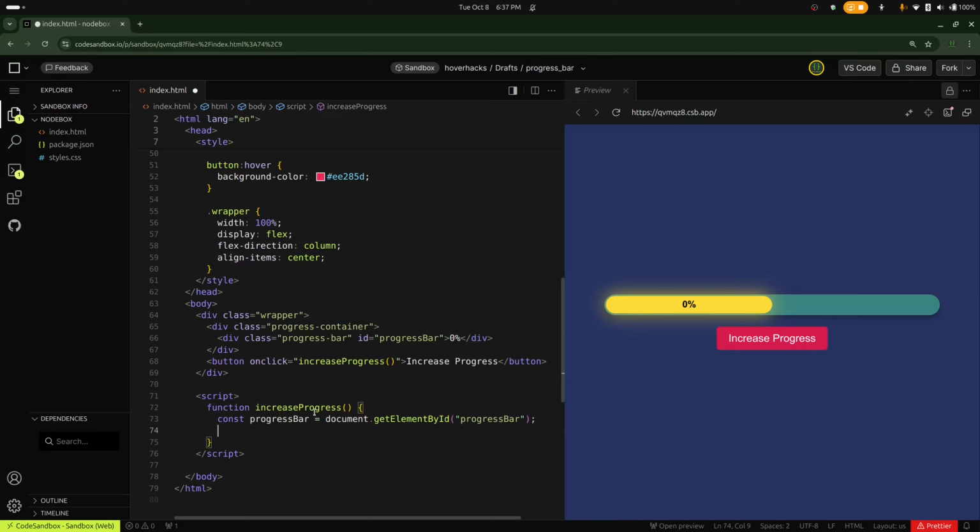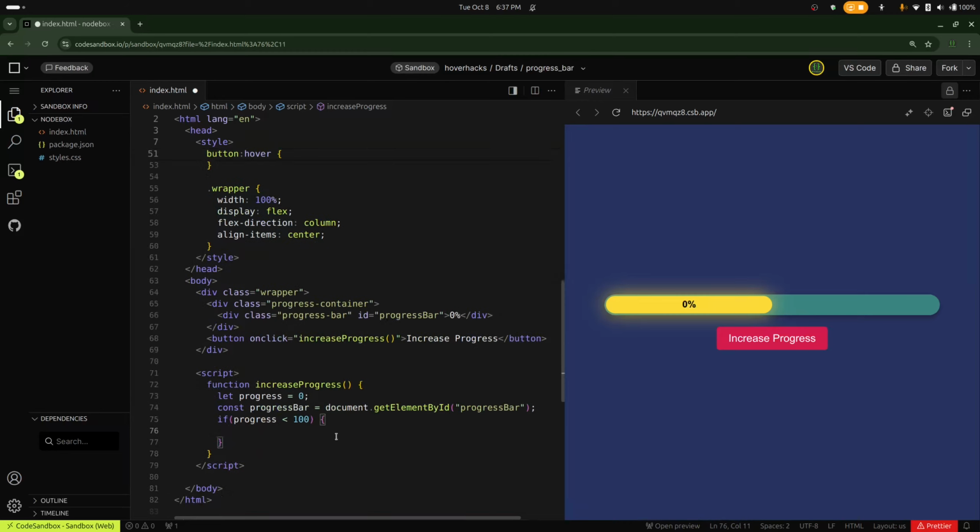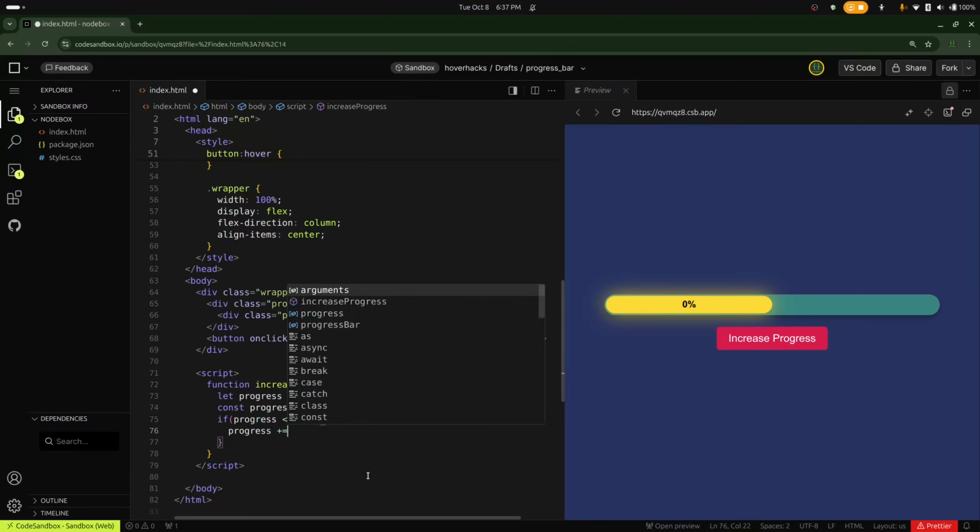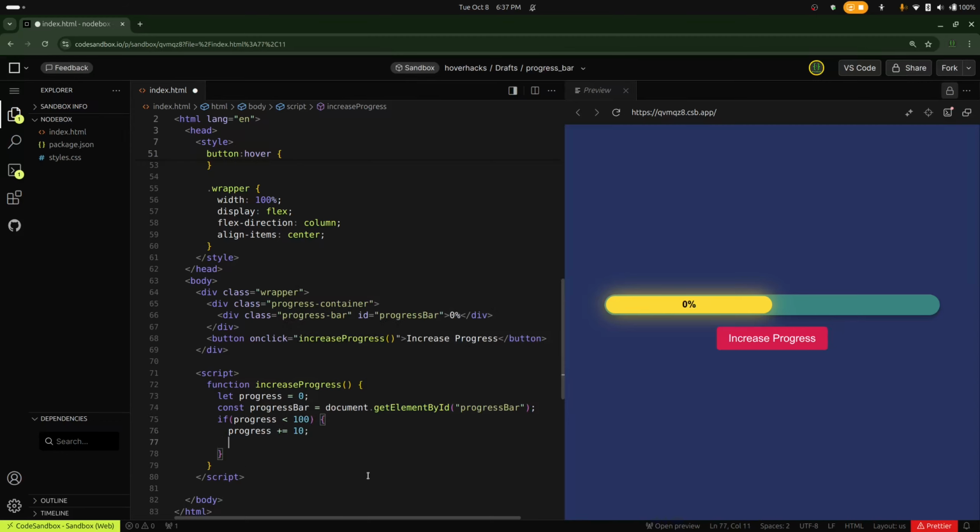So let's first add a condition that if the progress is less than 100, then only the below logic should run. And also I forgot to create a variable which will hold the percentage value. So let's create this variable. Initially it will be 0, and if the progress is less than 100%, then every time we click it, we increase this variable by 10, and for appending it to the width of the progress bar, we can append it to the width of the progress.